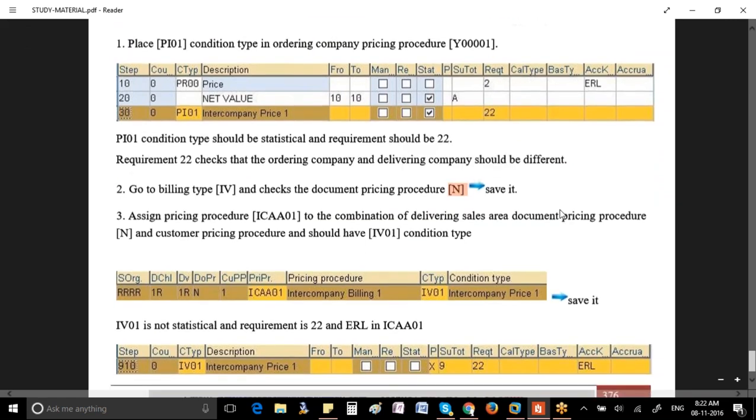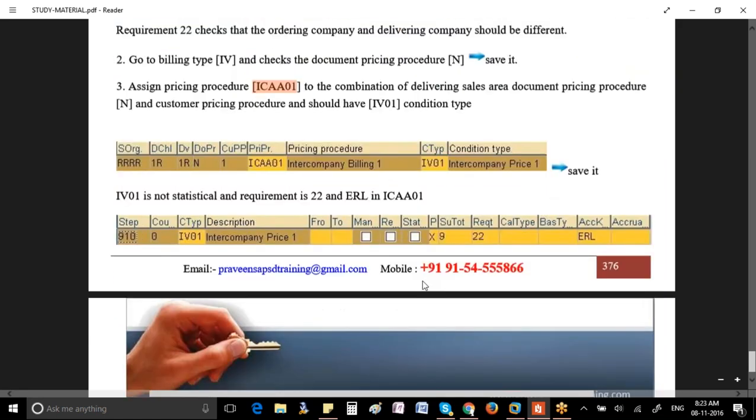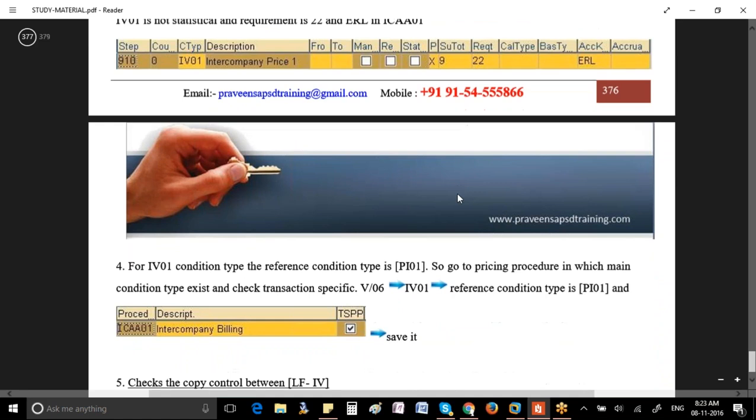So now I go to OVKK, pricing procedure determination, and intercompany pricing procedure. For this combination, assign your intercompany condition type, that is IV01, the intercompany pricing condition type IV01. So IV01 is not statistical. Okay, IV01 is not statistical. So just put that IV01 into the pricing procedure IC0001, maintain the requirement 9 and some standard configuration, maintain that.